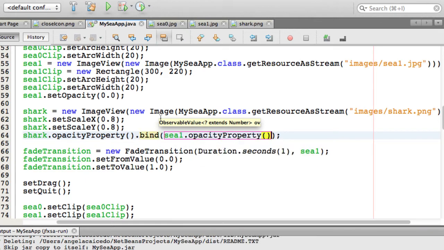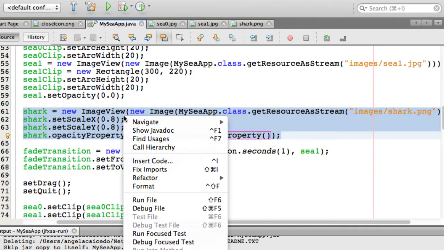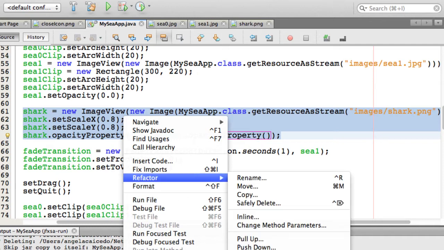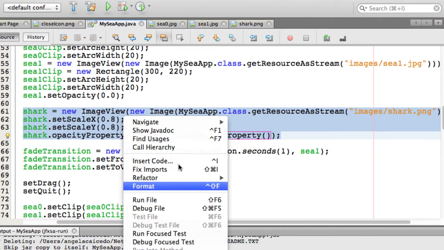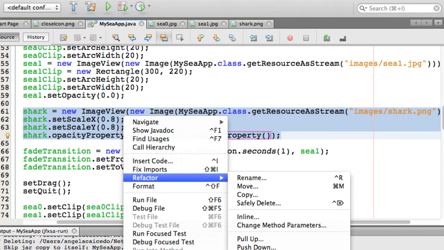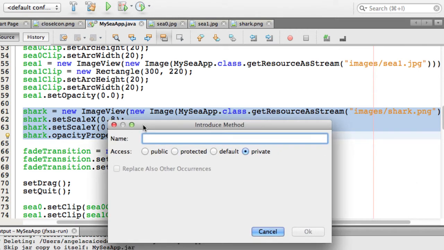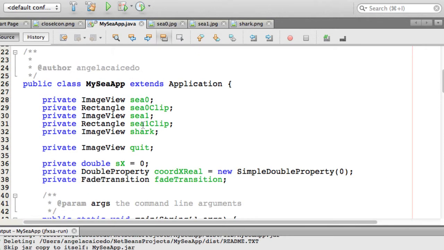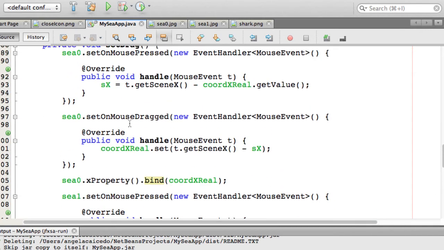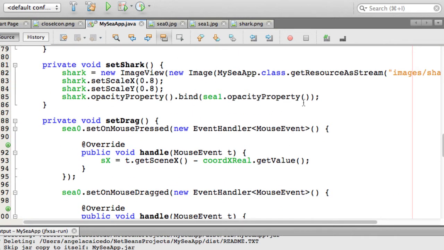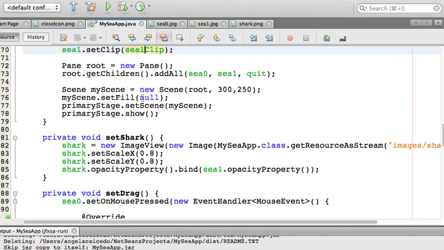Okay. Because we're going to be playing with shark a little bit, I'm going to take this shark and I'm going to refactor it, and I'm going to create a new method for it. So refactor new method. For this new method, I'm going to call it set shark. Just to organize the code a little bit, okay? We have the shark here. So we create it, we scale it a little bit smaller, and we bind the opacity to be the same as the C1. Finally, we need to add it to my scene graph.